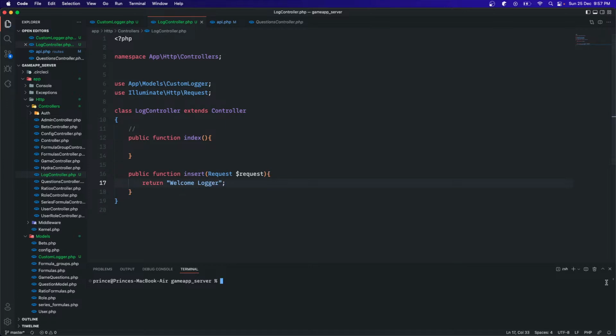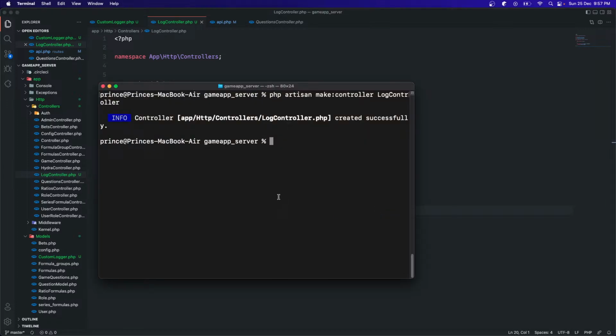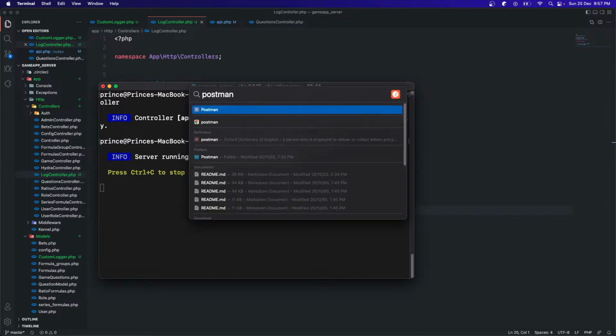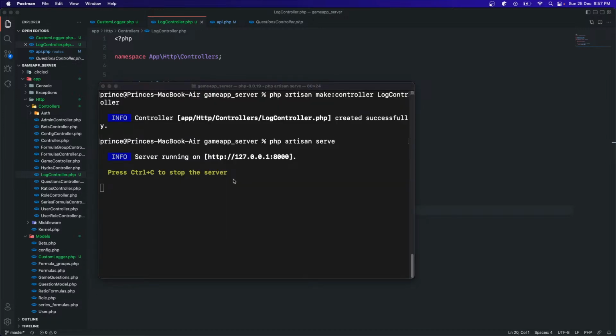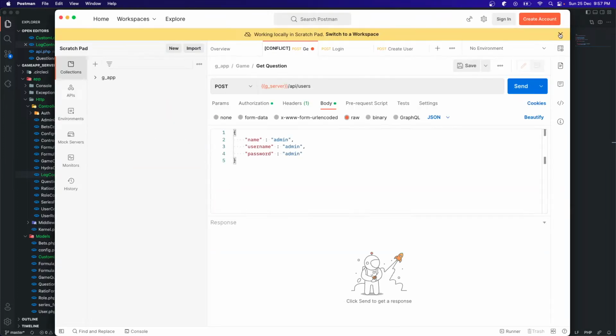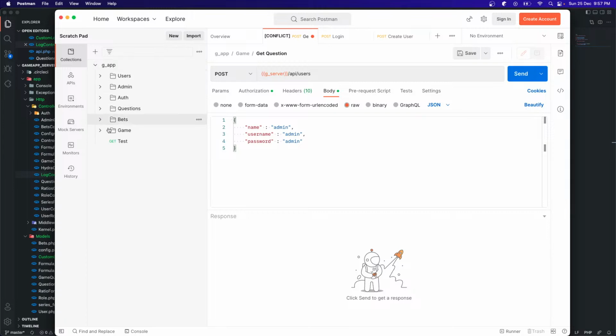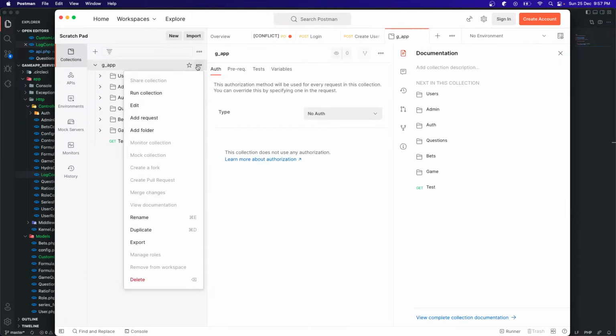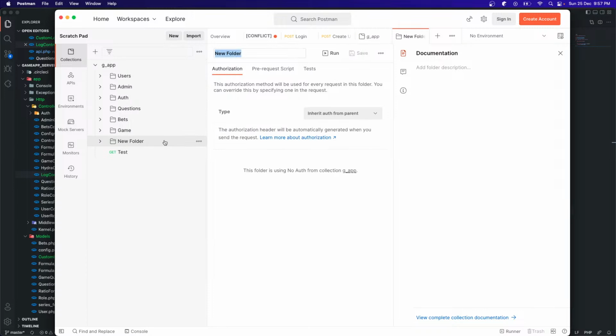I'm going to save it. Let's go back to the terminal, and we are going to say php artisan serve. Next, I want my Postman up and running to test my API. And it looks like I have a few things up and running. Let me just create a new folder here. So add folder. This is going to be the logger folder, and here I want a new route.